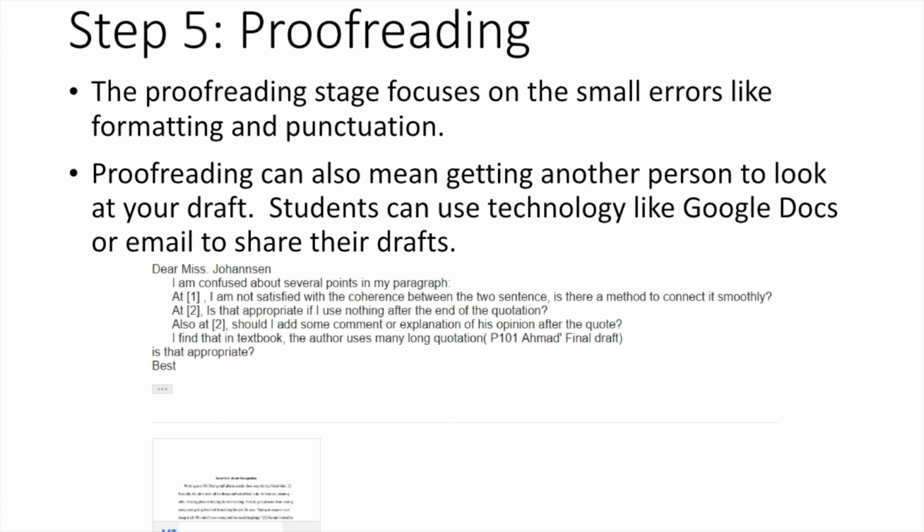Proofreading might also be when students ask someone else to look at their draft and give feedback. I have students use Google Docs or email to share their writing with their peers or with me.